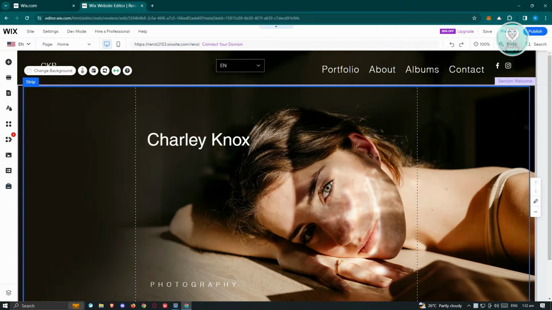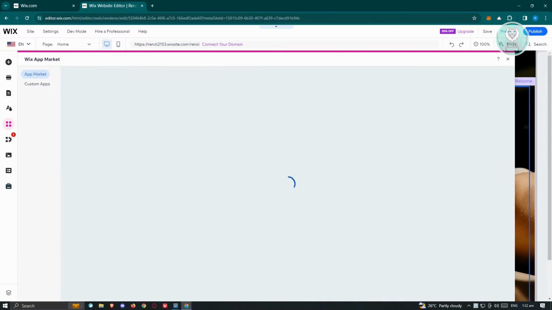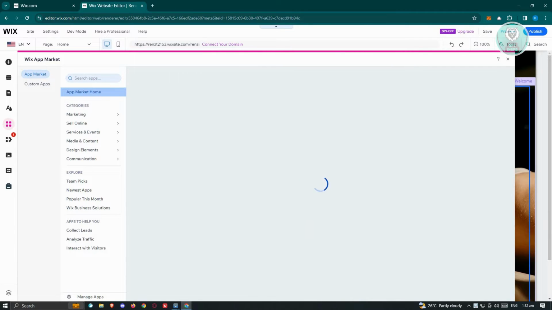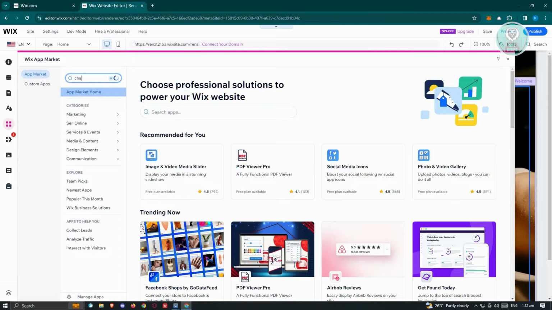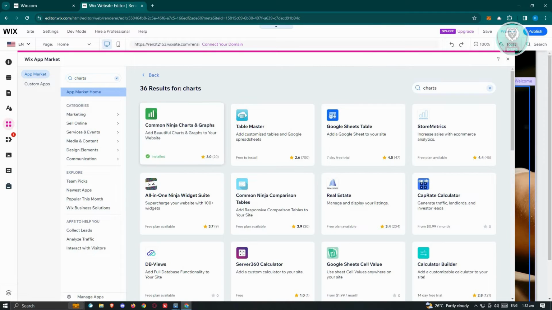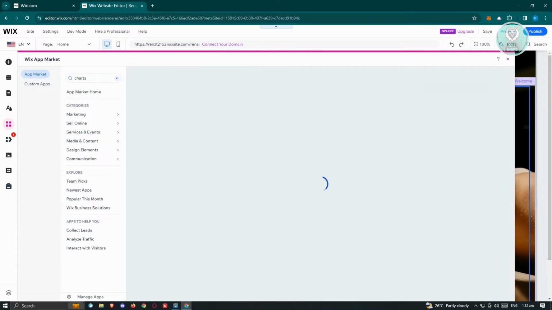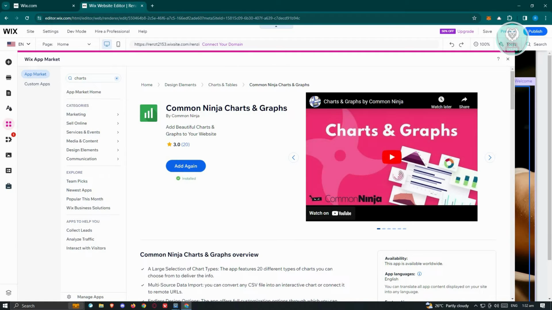Now what we need to do next is add an app. Go ahead and click on the Add Apps section at the left panel here, and you need to look for the specific app. You could just type in charts here, press enter, and from here look for the Common Ninja Charts application. Go ahead and click on it and add this into your website. Once you've done that, we are ready to start using it.